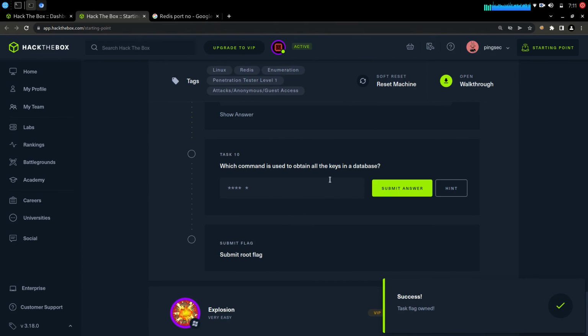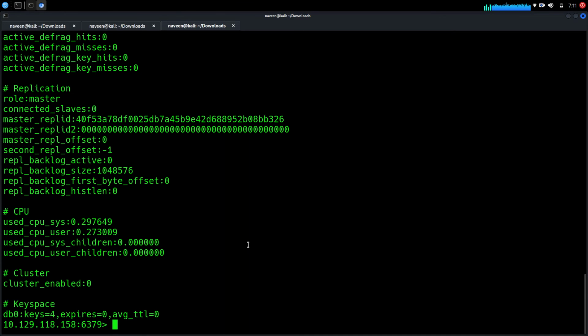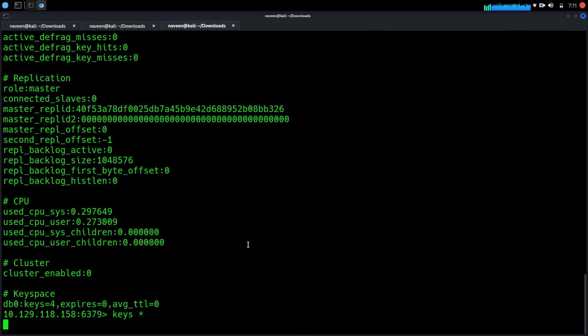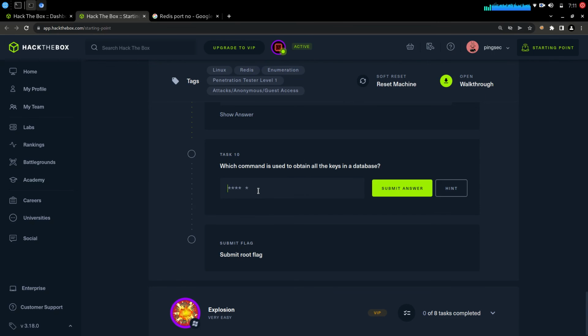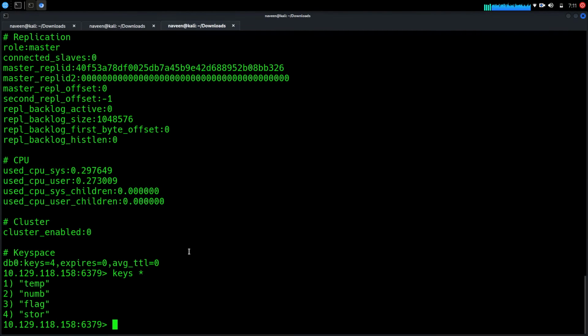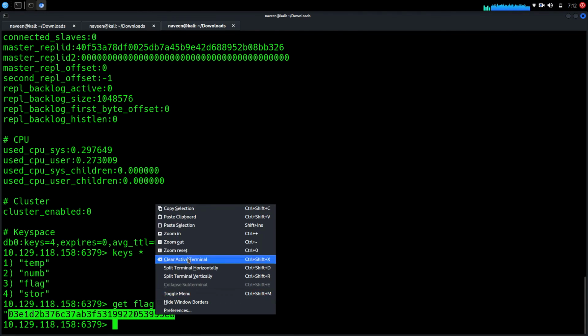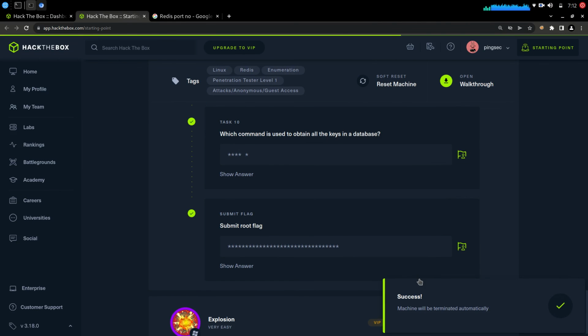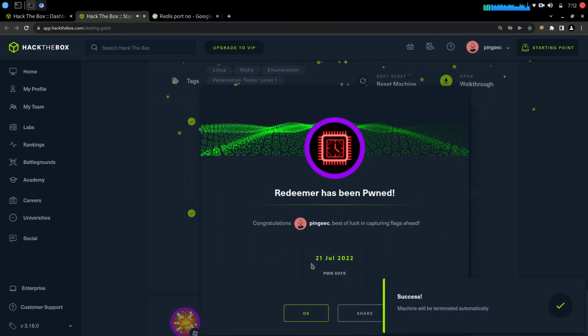Which command is used to obtain all the keys in a database? To get all the keys, we use keys and then star. So this one will be keys *. Now there are 4 keys: temp, numb, flag and stor. We have to get this flag. To get the flag, just type get flag. Here is the root flag. Copy this one and submit it here. Finally, we have solved the lab.